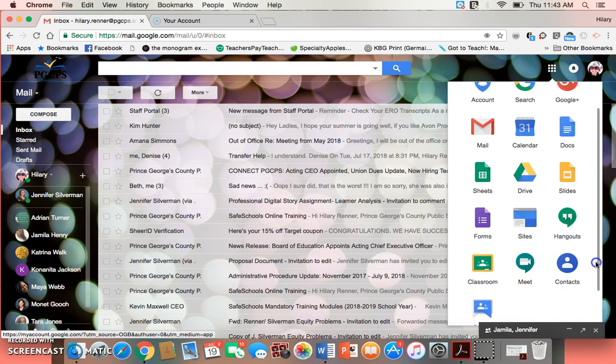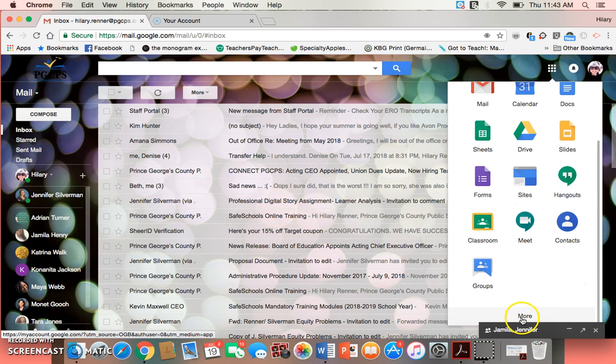But if you use your scroll bar and you don't find it, you click more until you find this little blue and white icon that looks like a web page, and it says sites, so you should be able to find it pretty easily. Go ahead and click sites.